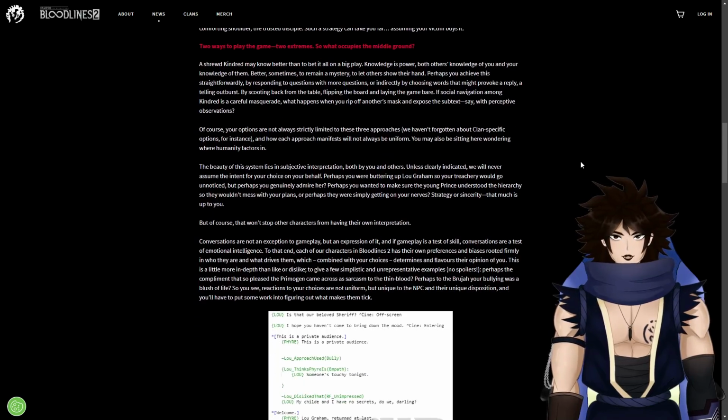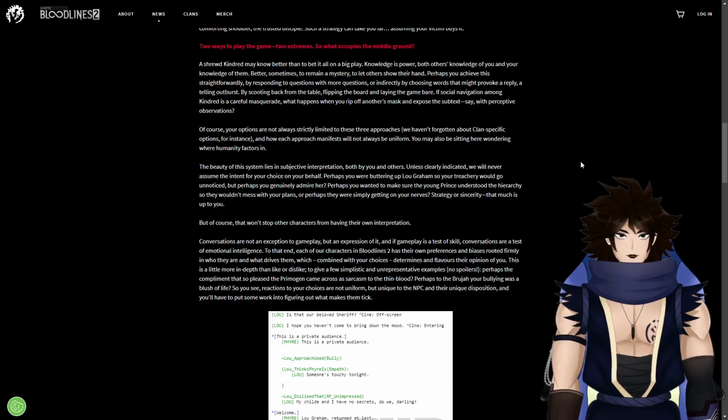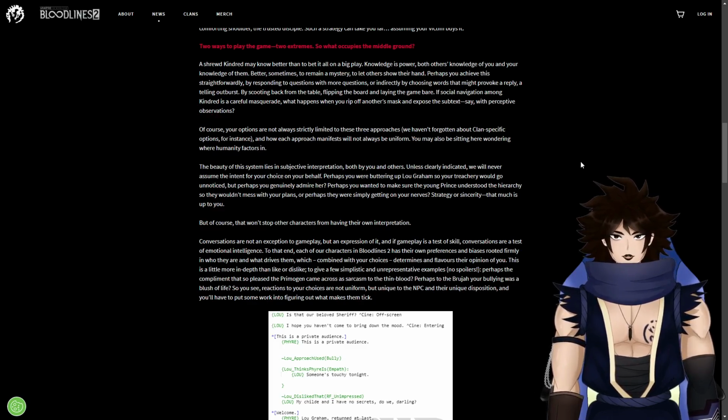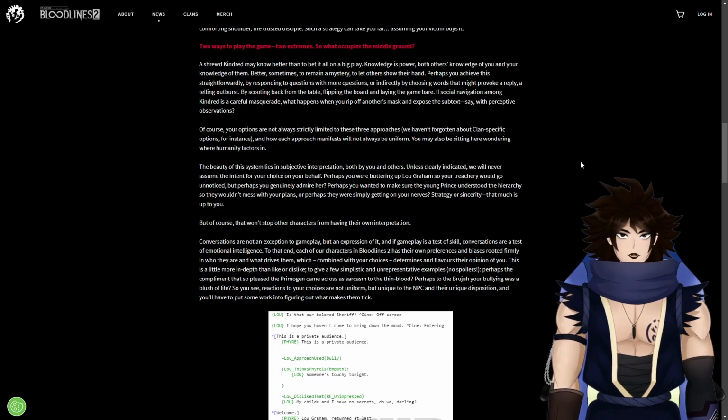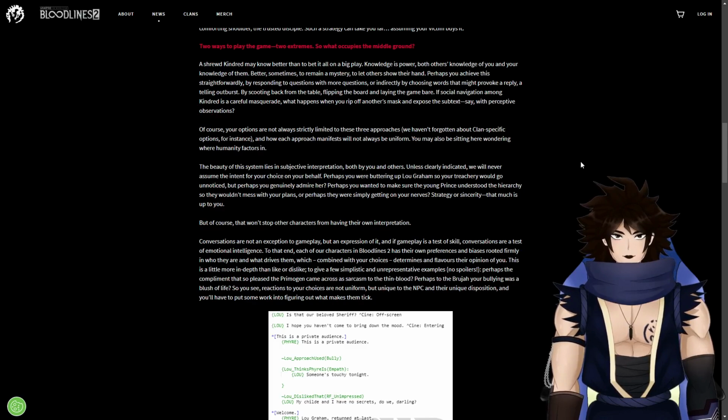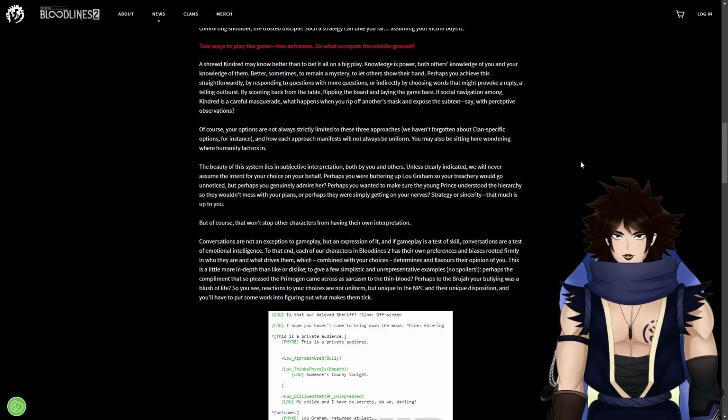Two ways to play the game, two extremes. So, what occupies the middle ground? A shrewd kindred may know better than to bet it all on a big play. Knowledge is power, both others' knowledge of you and your knowledge of them. Better sometimes to remain a mystery, to let others show their hand. Perhaps you achieve this straightforwardly by responding to questions with more questions, or indirectly by choosing words that might provoke a telling outburst.